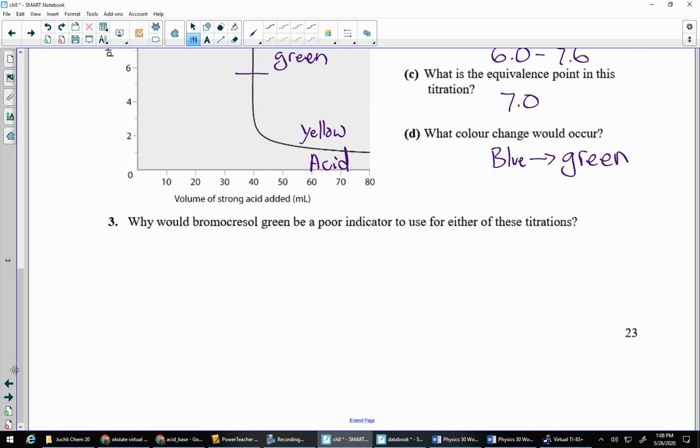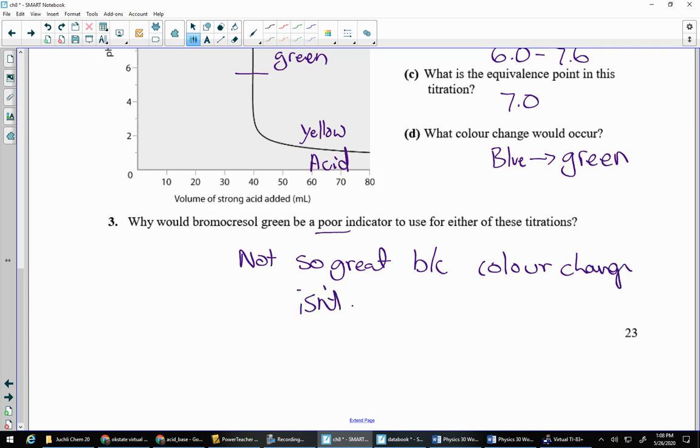Finally, why would bromocresol green be a poor indicator for this titration? I don't know, poor is kind of an interesting word here. It's not so great because the color change isn't right at the equivalence point. That being said, you could probably still do a pretty good titration with bromocresol green.